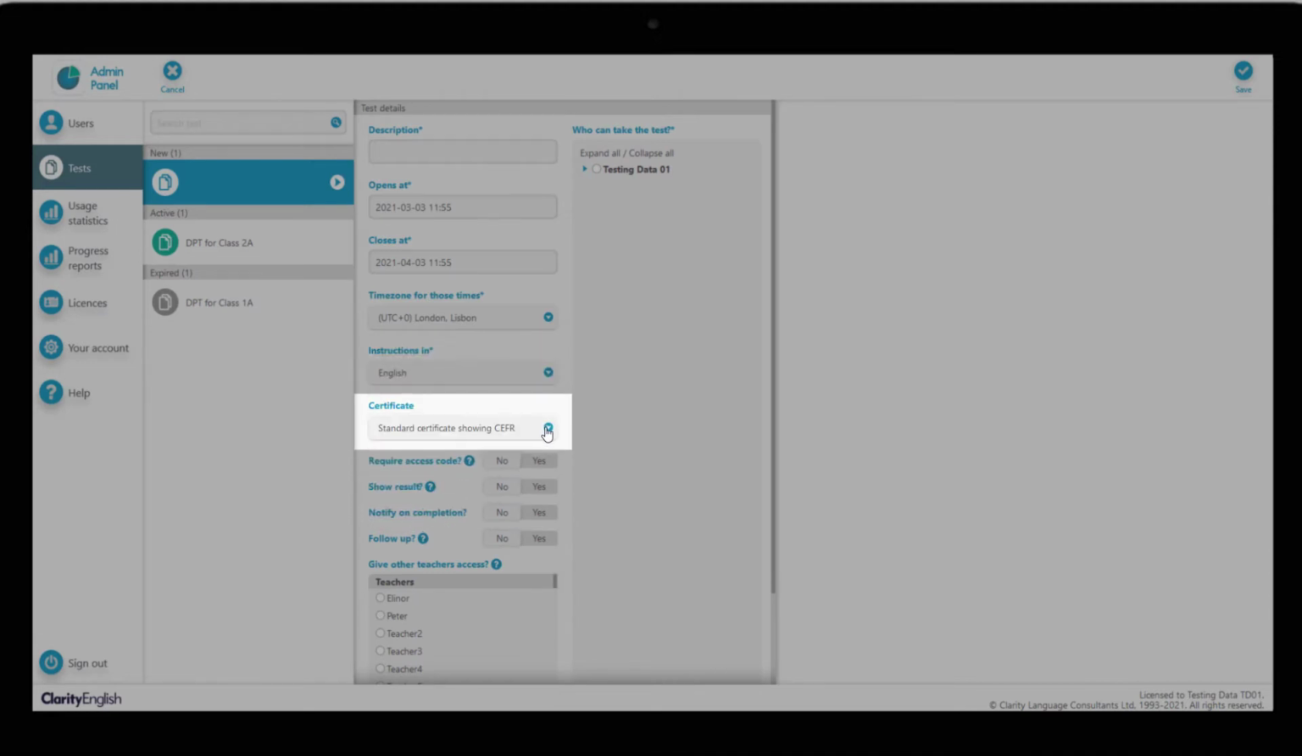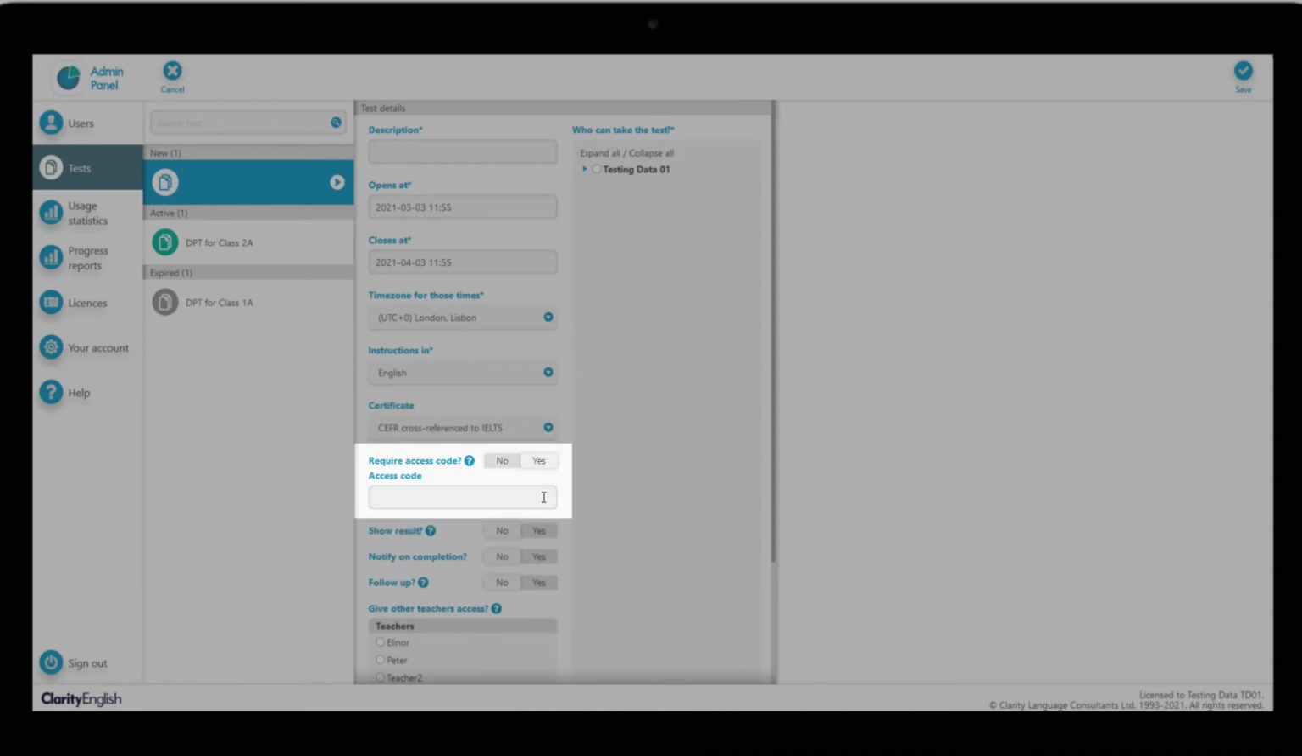Under Certificate, you can change the results shown on the certificate. The default option is a simple CEFR score. However, you can also cross-reference this score with the output of other tests, such as the IELTS. Please note that this is for reference purposes only. If you add an access code to the test, takers will only be able to start the test once they have entered the correct access code.